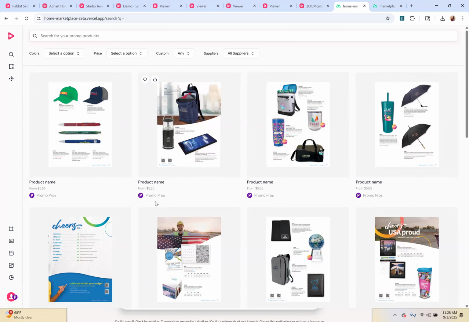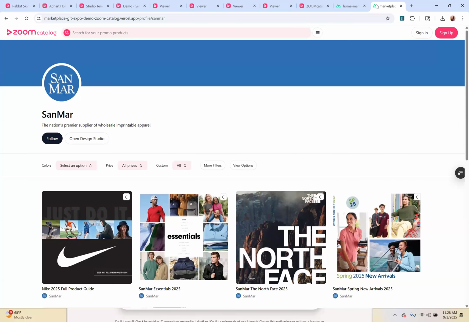Now, every time a catalog, flyer, or page is shown in our system, your company will be displayed below it. So this Promo Pros is technically a supplier name. So this would be Sanmar, PCNA, Alpha Broder, whoever it is. And I wanted to mention this because with the new ZOOMcatalog, every supplier is also going to have their own profile page. This is just a quick example of what the profile page may look like.